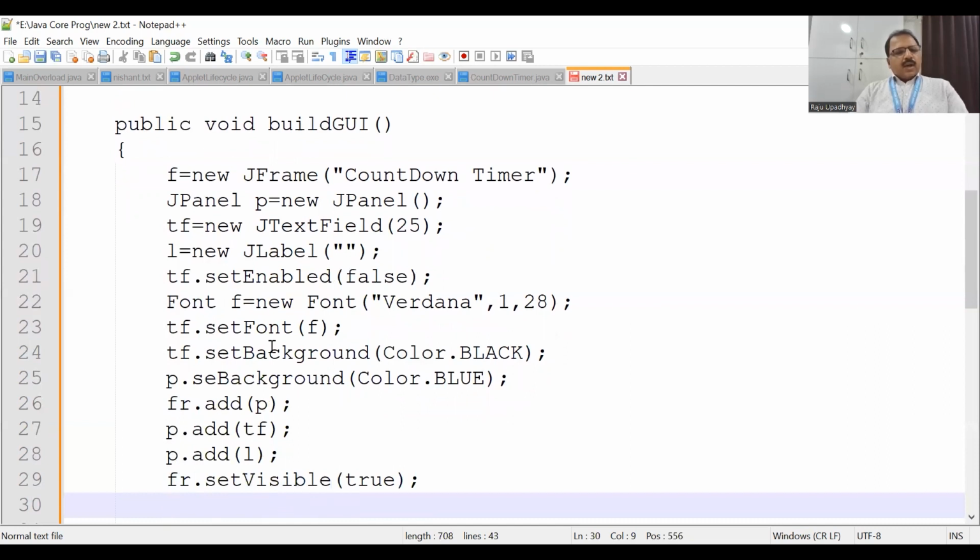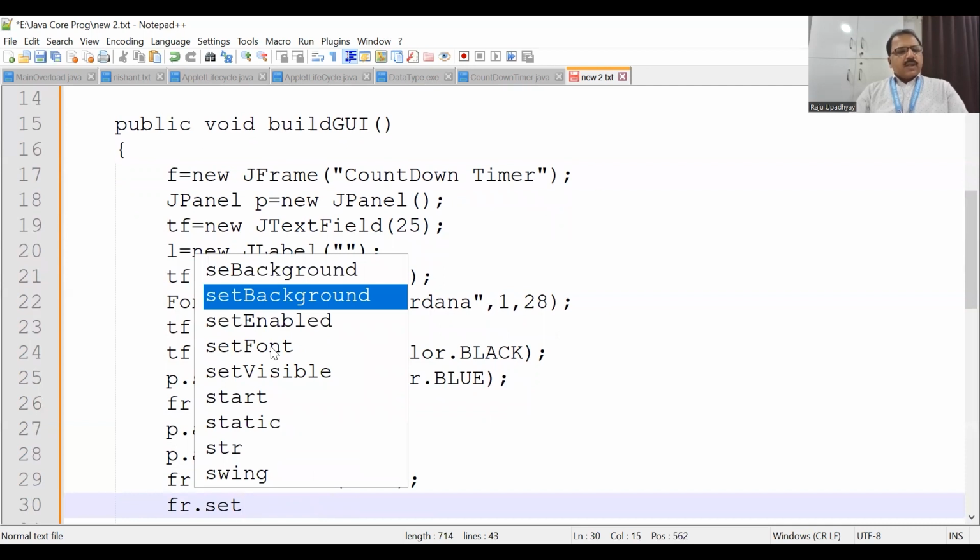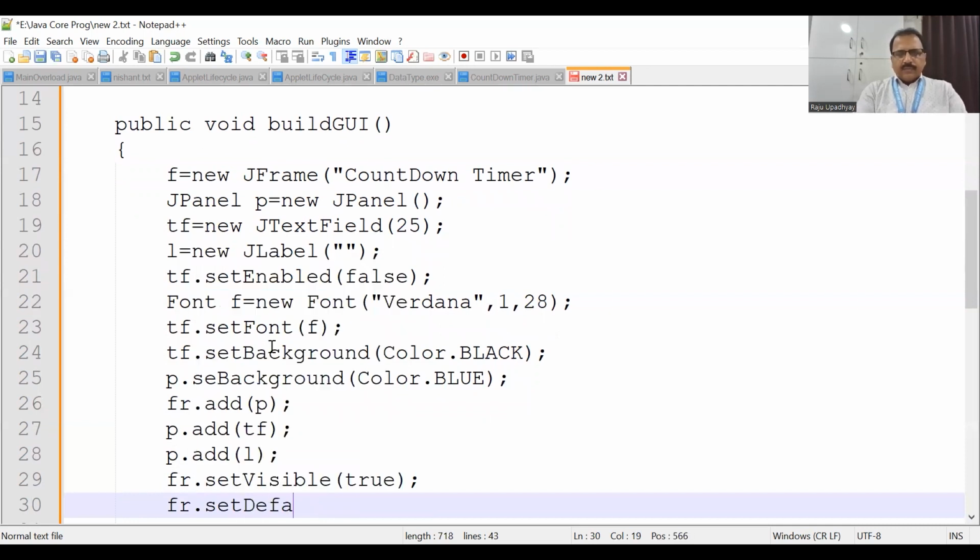Now, I want to set the property for frame. So if any user is going to click on the cross button, automatically the frame should get closed. For that, we have to write fr dot set default close operation. Within this, we have to write a very important parameter that is called exit on close. That exit on close is a kind of a constant variable, which is a part of JFrame.